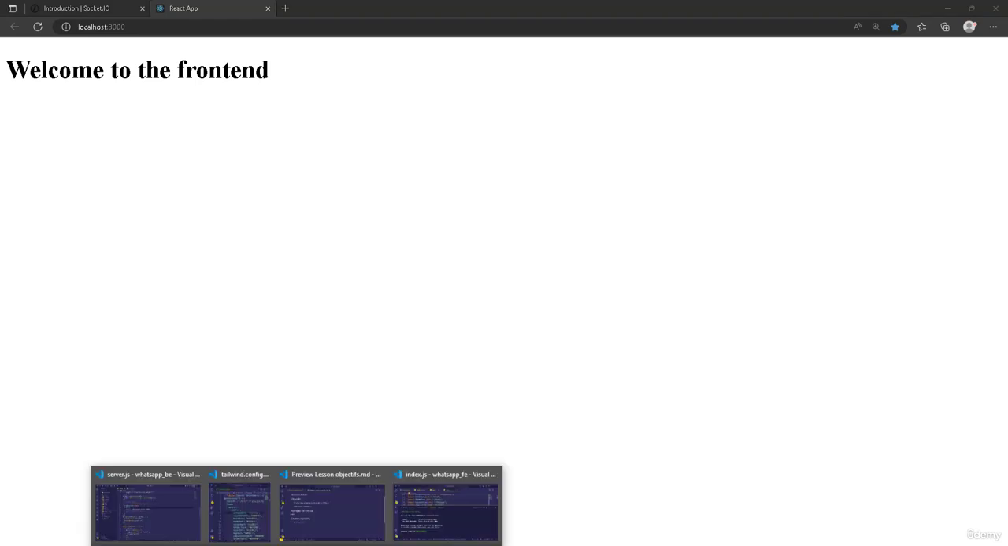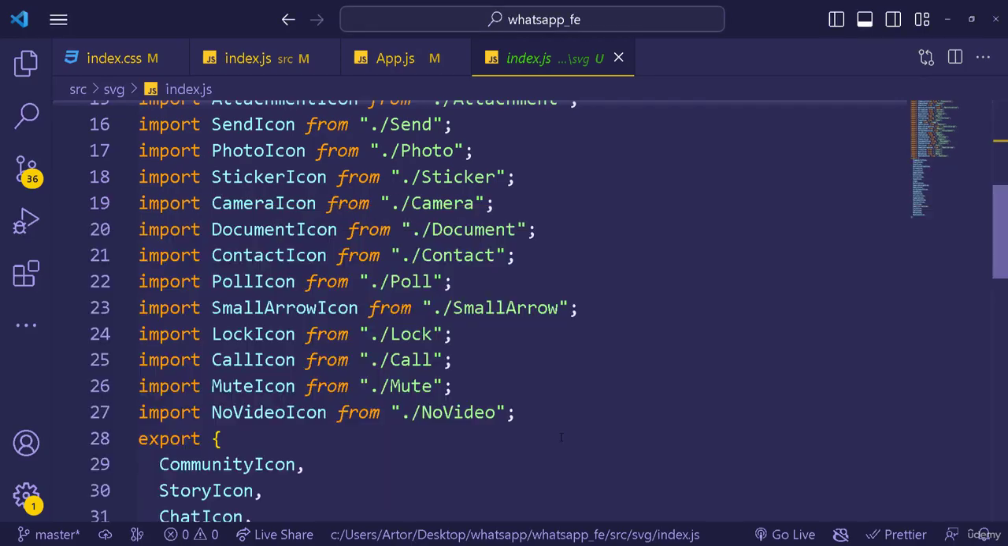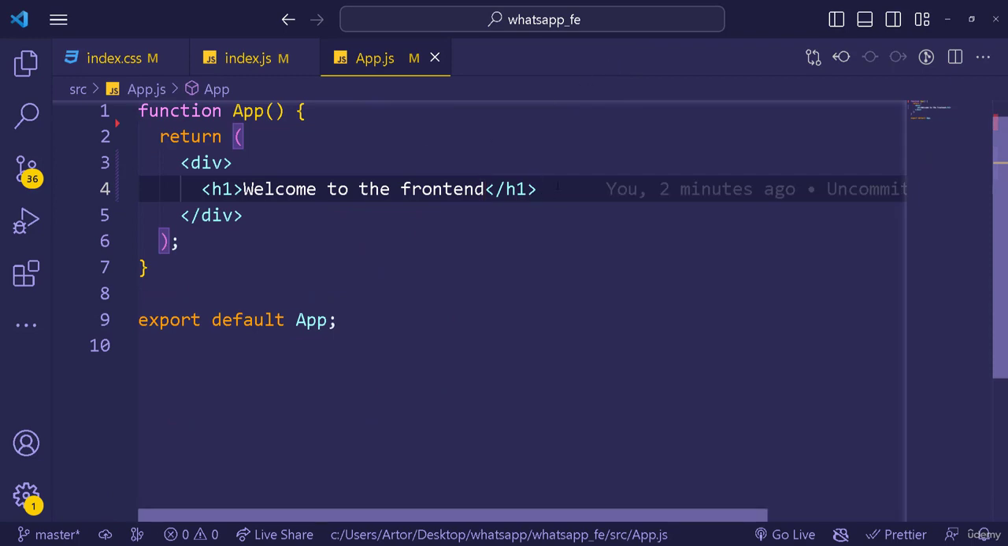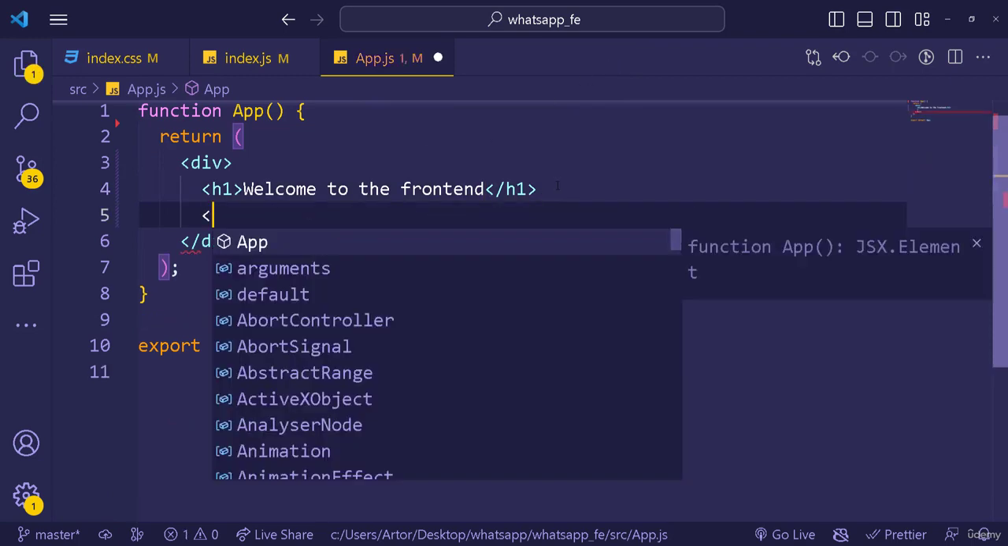I know it's taking too long, but just wait a little bit and I'm going to explain everything for you, don't worry. So finally it is here. I can see the h1 which says welcome to the front end right here. So this is the h1 that we had. Now let me show you how we're going to add an icon in our application. So I can go under my app right here and I can select the icon, just for example chat icon.